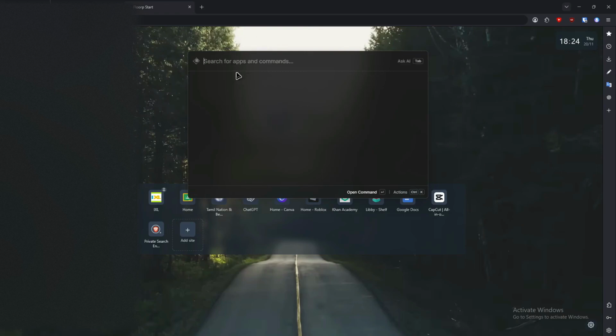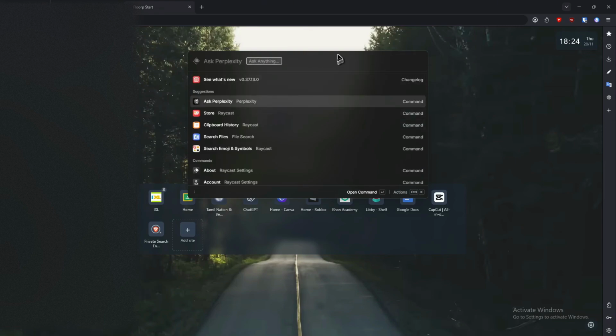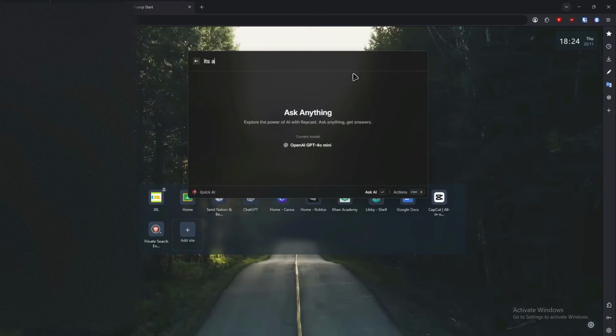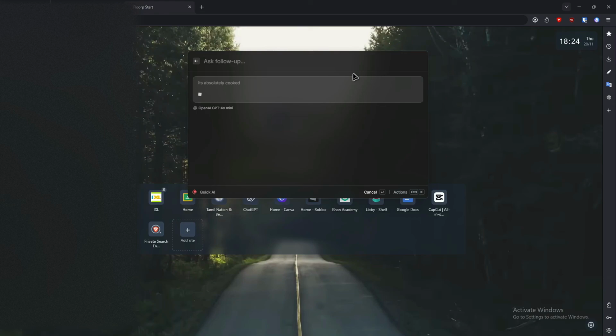Actually quickly do it. Look at this. Quickly get the Windows beta. You have to get it soon. If you don't get it soon, it's absolutely cooked. Look at it. It literally says it sounds like something didn't turn out as expected.